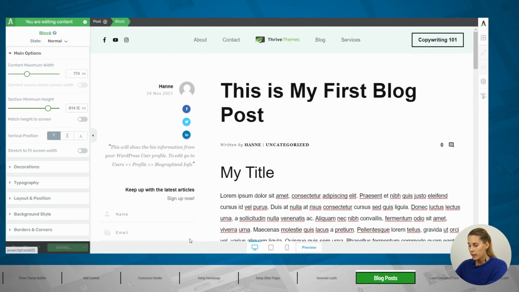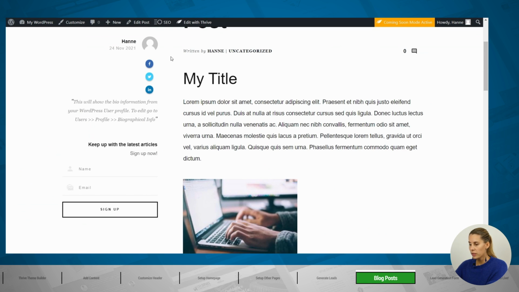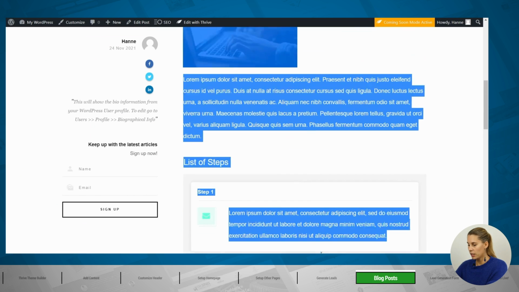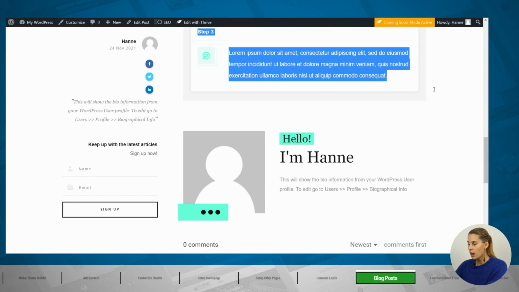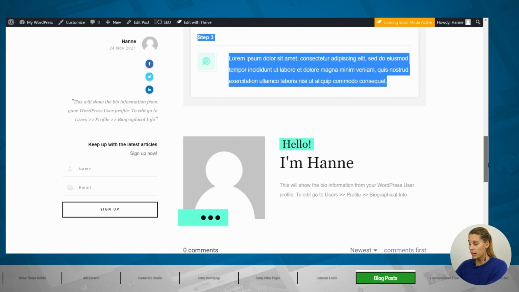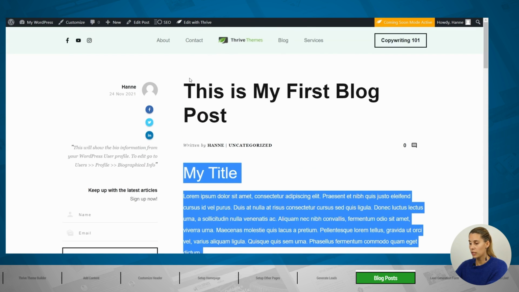Now, let's save this. So everything in here from my title, the image and so on, and these steps are the things that we added to the content of this blog post. And that will change together with the title of the post. That will change based on our post.